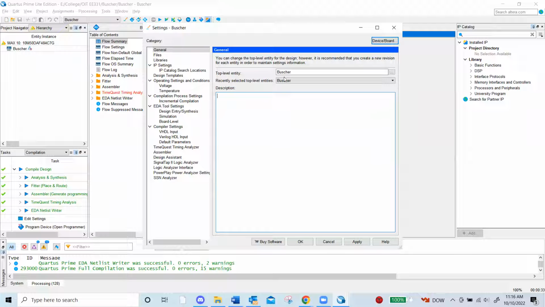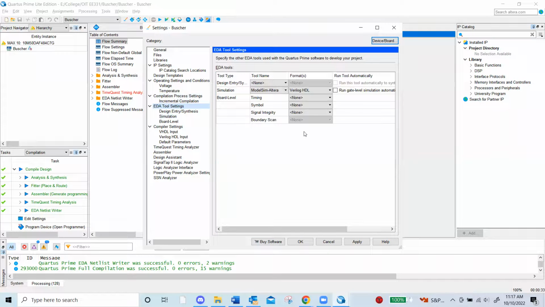Now we have, just a moment. We have, in their category settings, EDA tool settings. Yes. And we take simulation, on the left.